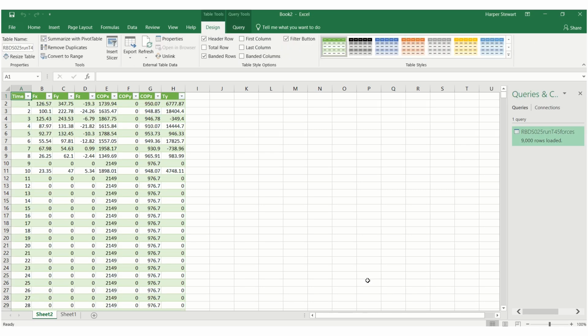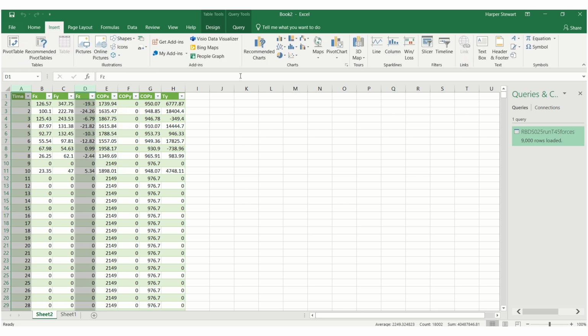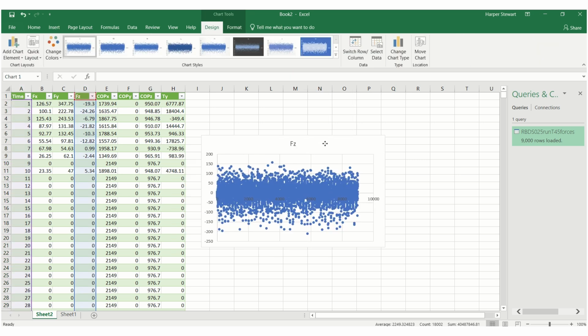Once that was loaded in, I could see the different columns. It started me off with this green formatting, and I wanted to get a sense of what the data looked like, so I was going to plot the time versus the FZ axis, and I did this as a scatter plot. I was a little surprised when this showed up because this data did not look anything like a force time curve, so not what I was expecting at all.